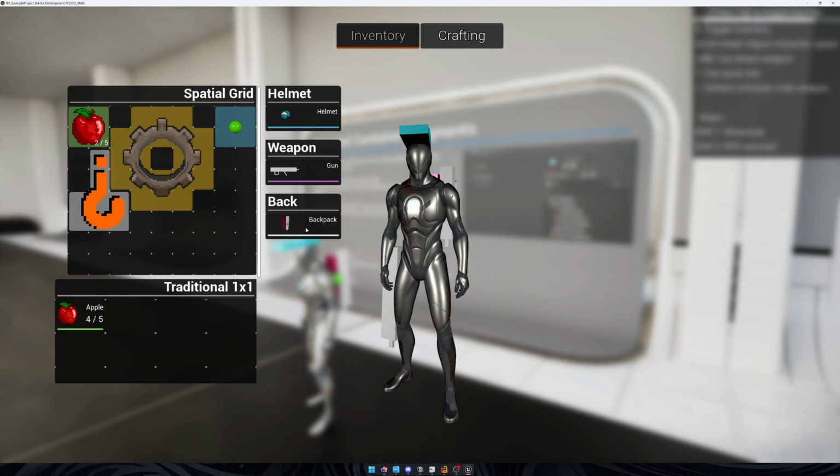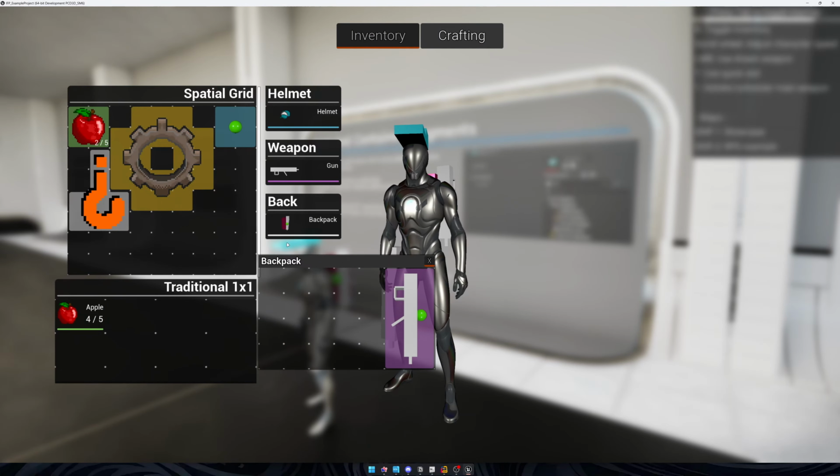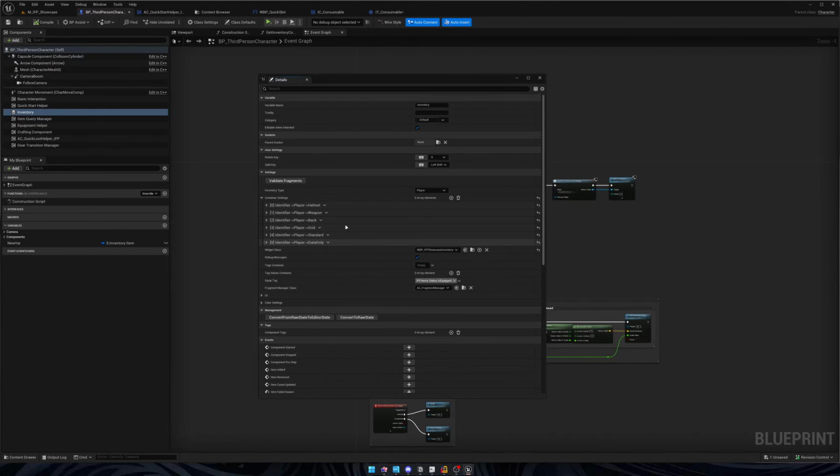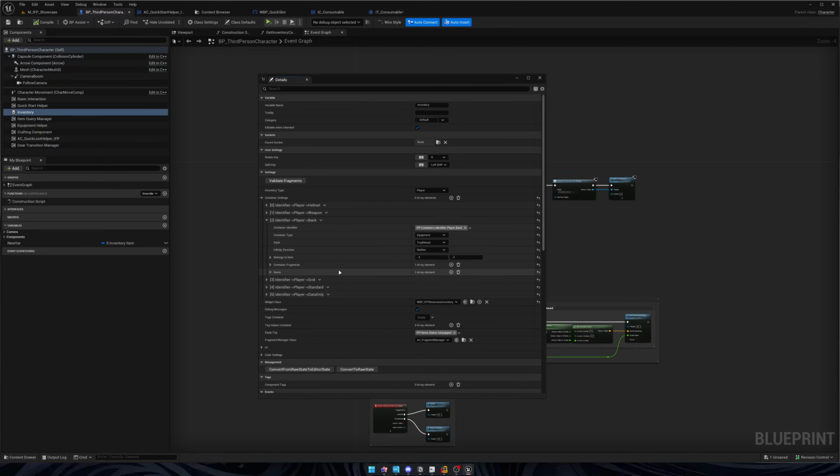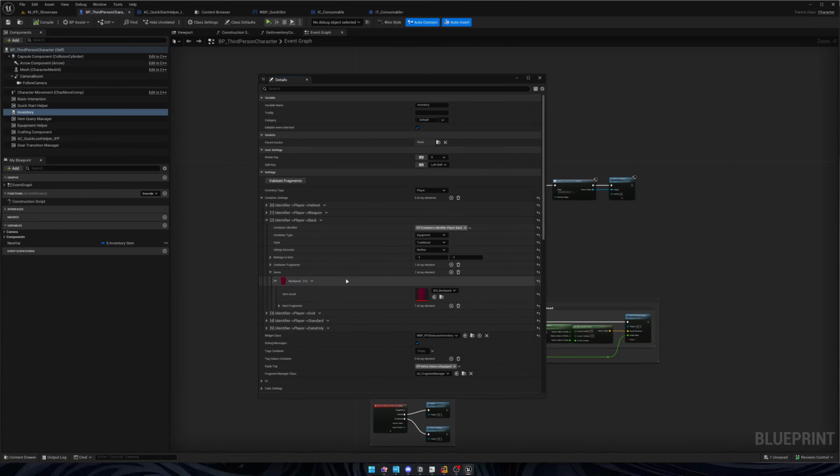We can see here that this backpack has a gun in it. This gun has a sight in it. And designing something like this in a non-recursive struct is really annoying. With recursive structs, this process becomes a lot simpler. We can go here into the back. We can go into the backpack, and we can see here's the default items fragment.